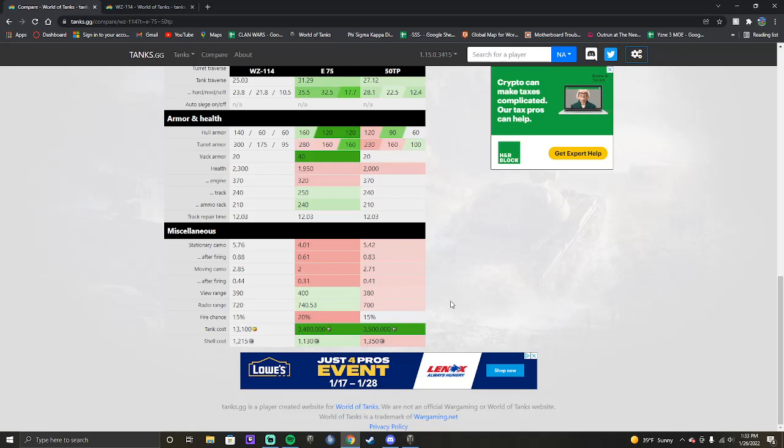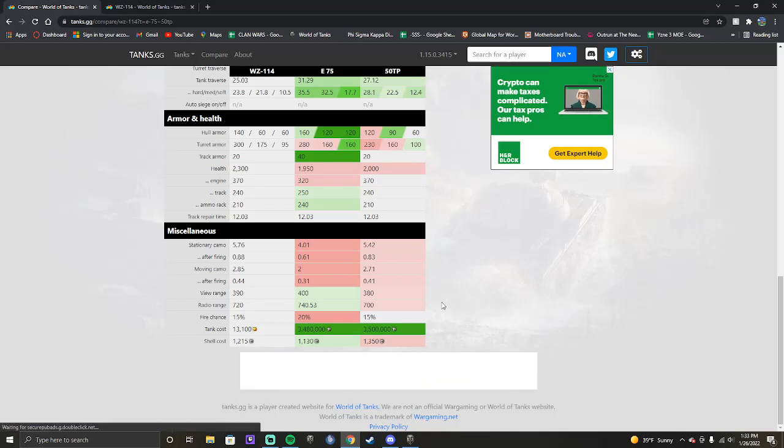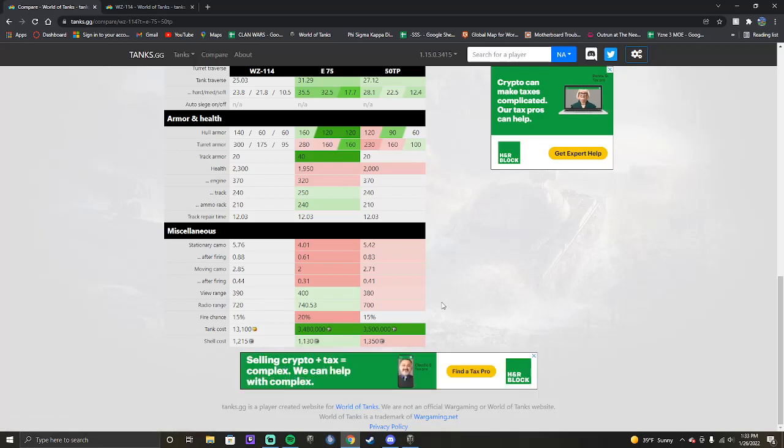Camo, it was never going to have any camo, so you shouldn't have expected that to change. It does have 390 view range, which is not bad, but it's not great at tier 9. Radio range doesn't matter, but it does have a 15% fire chance, so if you do want to run a premium consumable, you are somewhat safe to, especially since the engine health is so much higher than the E75. So if you felt comfortable running food in an E75, you should feel comfortable running food in this tank.